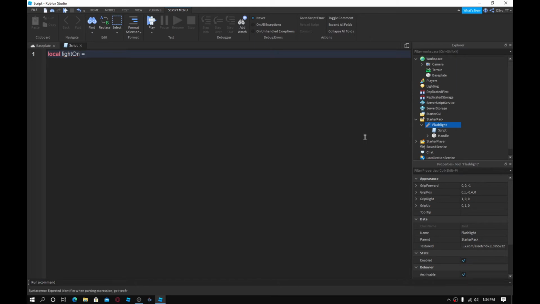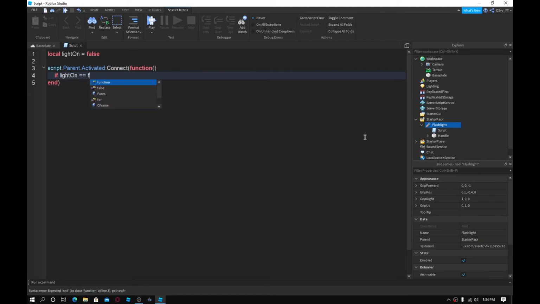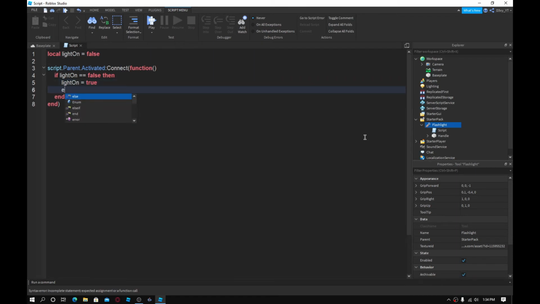So you want to do light on is equal to false. And after this, you want to do script.Parent.Activated:Connect(function), and then add two more brackets and go down. You want to do if light on is equal to false, then light on is equal to true. And then script.Parent.Handle.SurfaceLight.Enabled is equal to true.